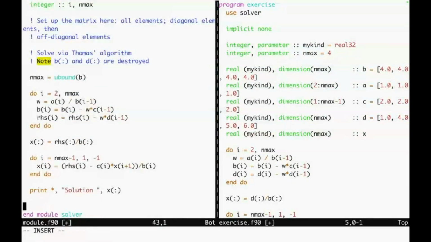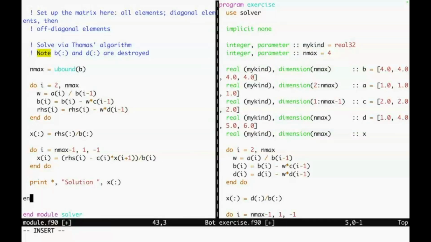I still need to finish off the module, so the subroutine. So I'll just do end subroutine solver. Was it? No, tri-diagonal solver. No, tri-diagonal solve, I think it was. So I think that's right, hopefully.